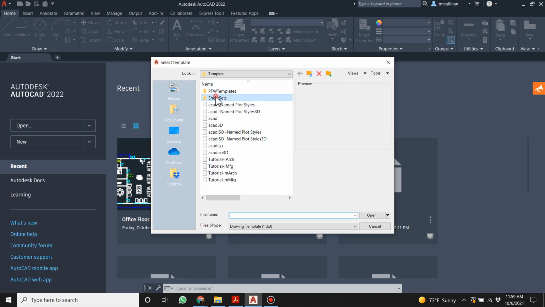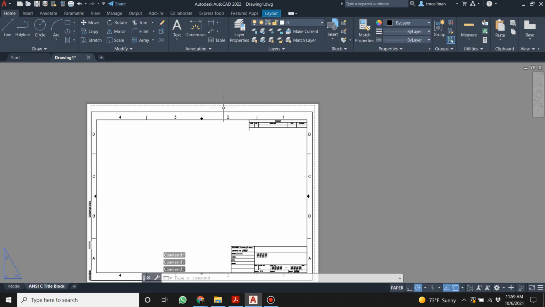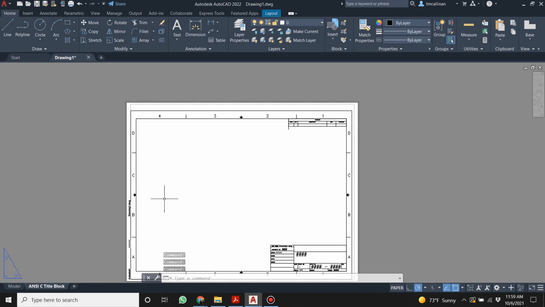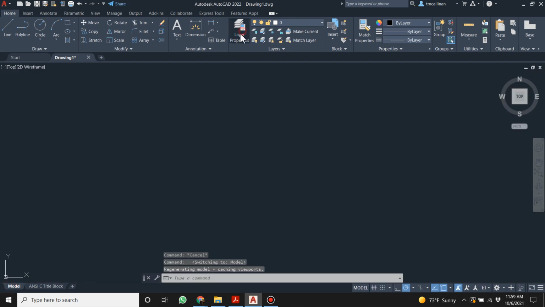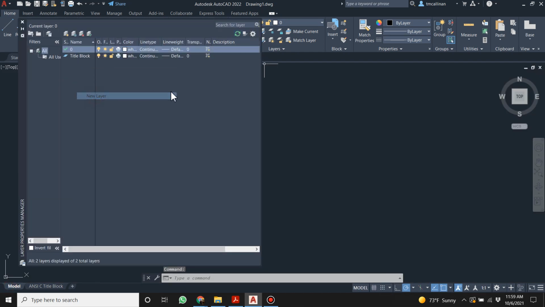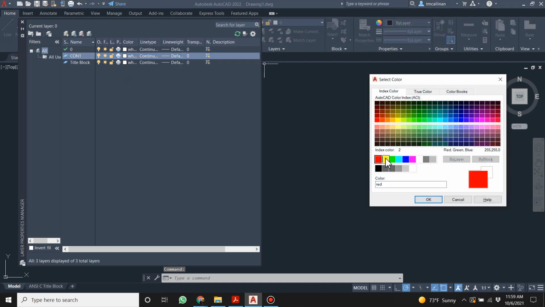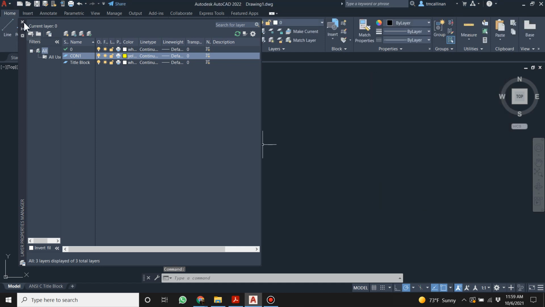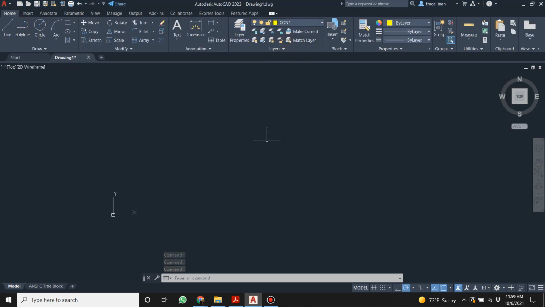We're going to go new, set sheets, manufacturing Imperial, and here we go. I'm going to go to model, and let's go to layer properties, and let me get a new layer, con 1, and we'll make it yellow, and we make sure that it's selected. And I'm going to specify a point 0, 0, and make sure your polar snap is on.